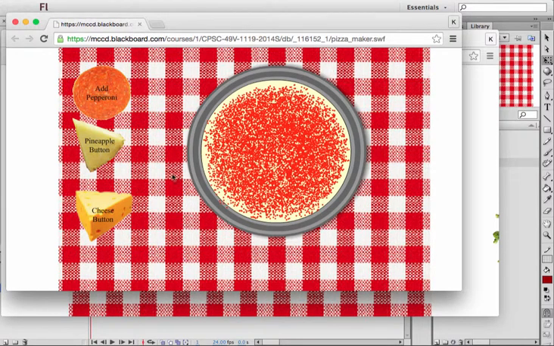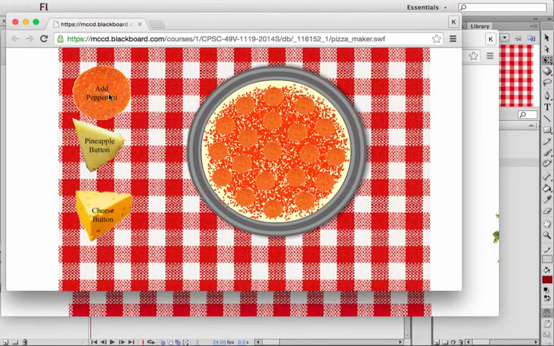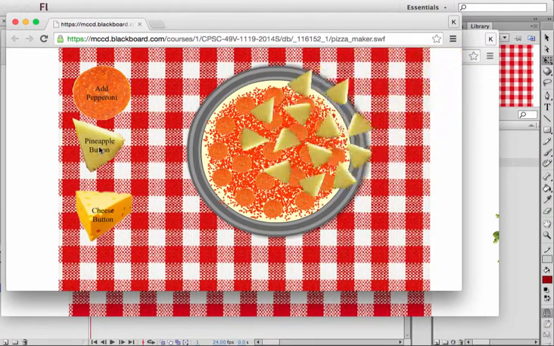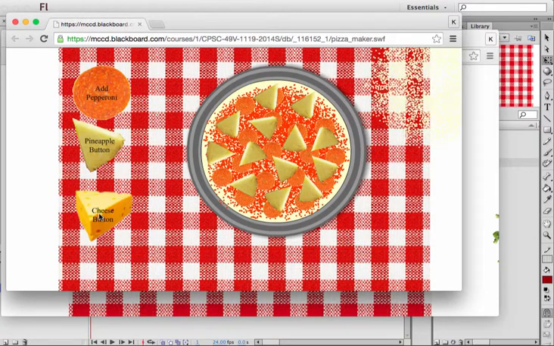So in this project we're going to make a pizza maker. The pizza maker has 3 buttons or more buttons, on the left here with your ingredients and a pizza on our table. We hit the button and it adds the ingredient to our pizza.